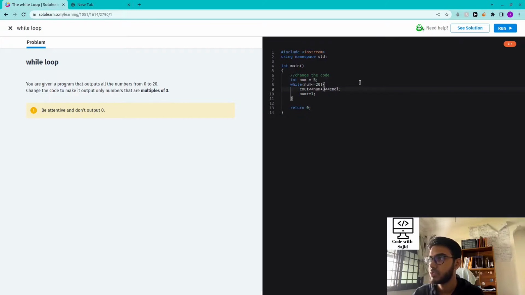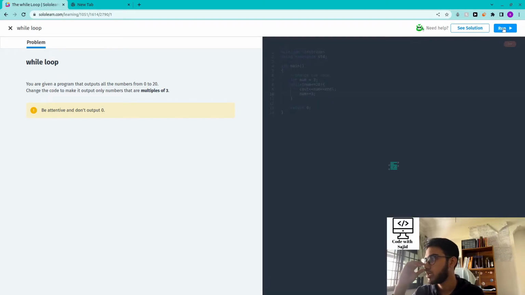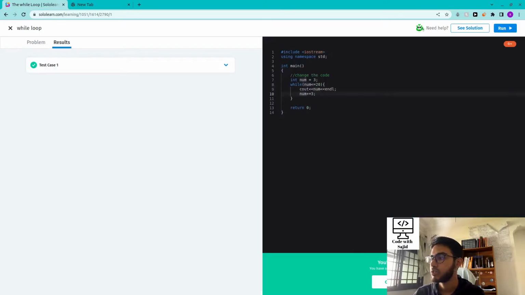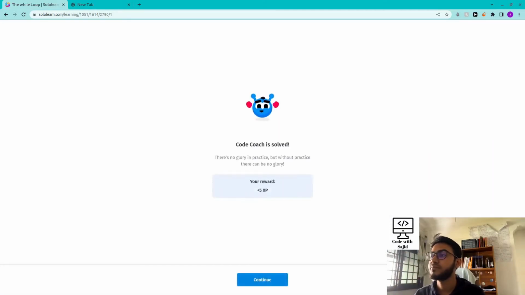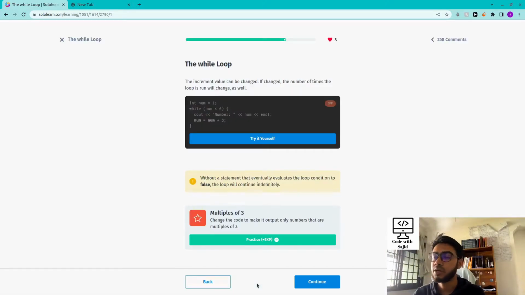And then we can just increment the num by 3 and just loop all the way until it's 18. Then it will increment to 21, but 21 is not less than 20, so it will just stop this condition. Let's try it. Okay, so awesome. Just start with 3 and just increment by 3 every single time.